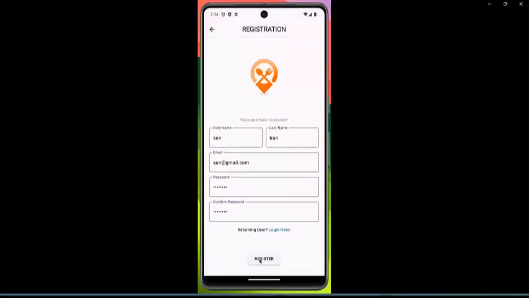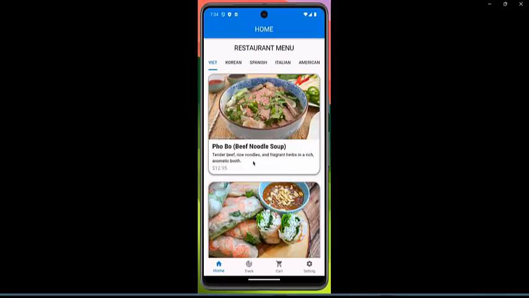When I click on this register button, all of this information will be sent to the database so that it can be stored, and this will also take me to the home page when the data has been saved to the database. And as you can see, it automatically takes me to the home page. At our home page we have 4 different icons at the bottom, which we will talk about later.